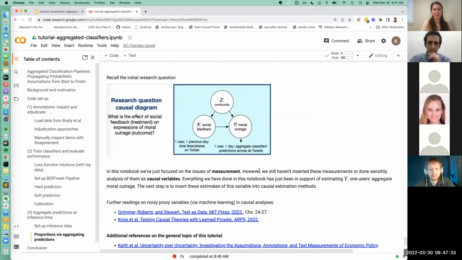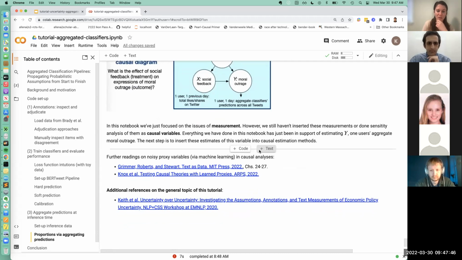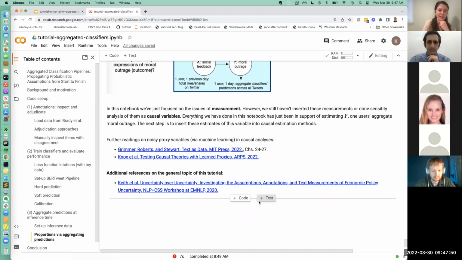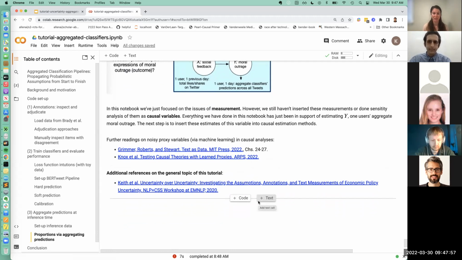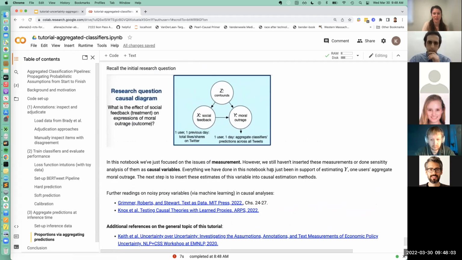So to wrap up, this whole code base has been all about how we get an estimate for this causal variable Y. We haven't really talked about, and we're not going to go into the code of, what happens once you put it into a causal estimate. But I linked some further readings on people that have been thinking about noisy proxy variables via machine learning or NLP and how they're being used in causal analyses. I encourage you to check those out.